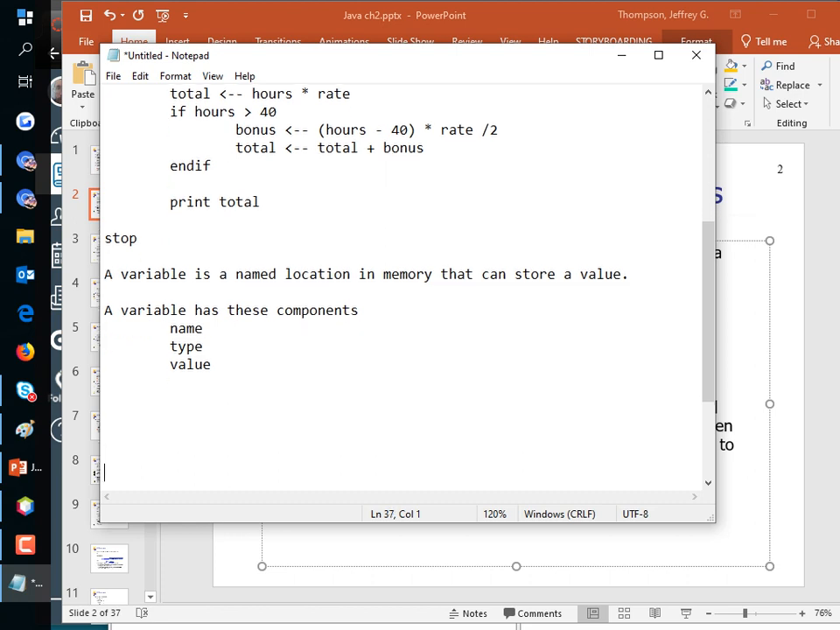For example, if I want to hold somebody's age in a program, I might say int age equals 32. Now I'm writing this specifically for Java, that's why I put a semicolon at the end. The name of the variable is age. The type of the variable is int. The value of the variable is 32, right? So the name is age, the type is int, and the value is 32.